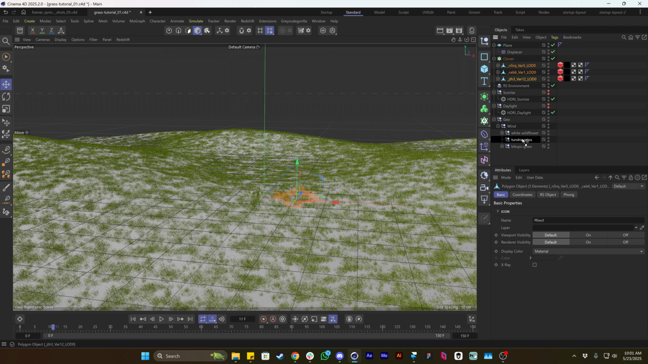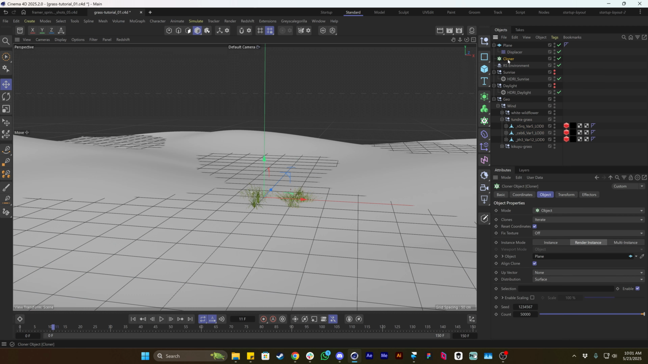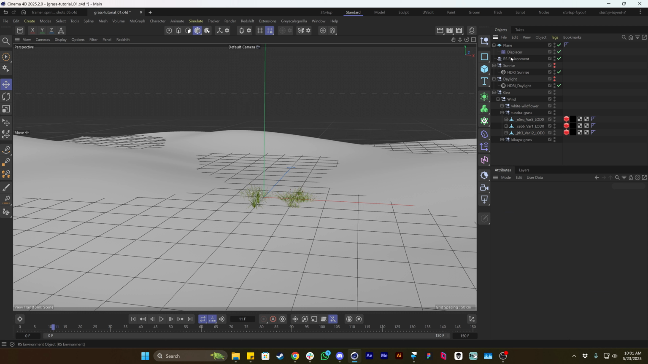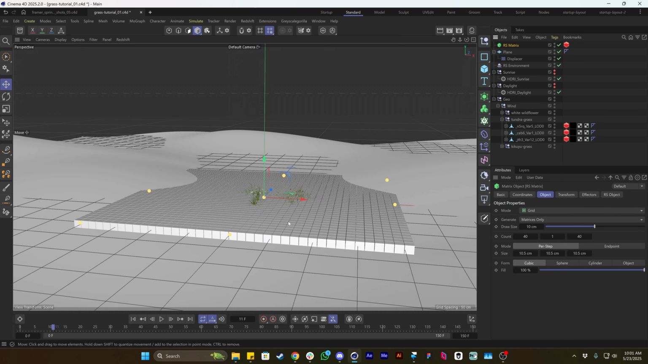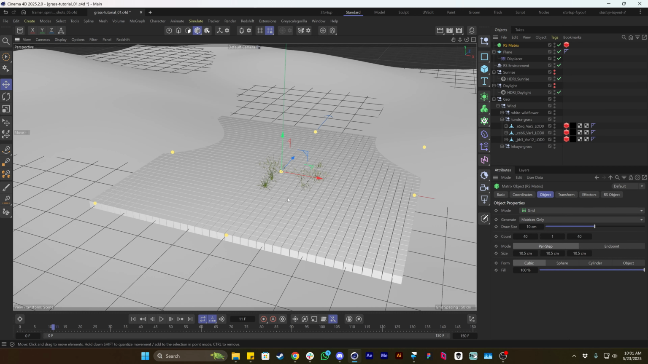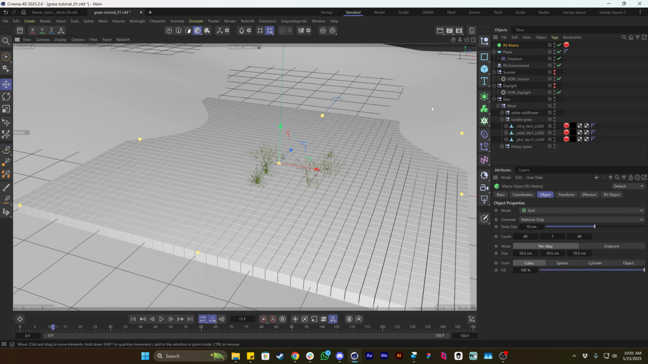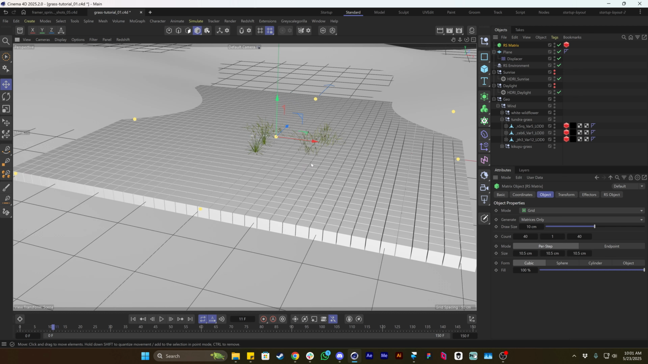So we'll move these back to our geometry folder, and we're going to create what are known as matrix scatters. So these work kind of like a cloner, but it doesn't show you the geometry in the viewport. And these work exclusively with the Redshift renderer. There's different ones that will work with Octane. But we're going to change similar things.